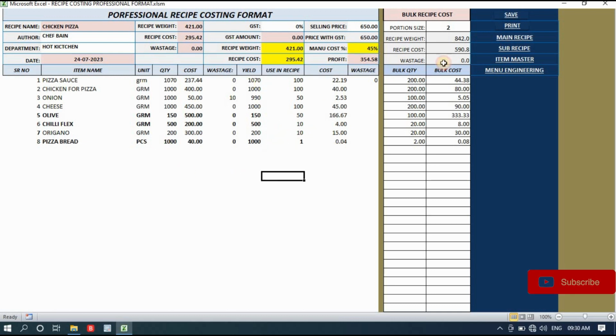So our recipe is done, and now on the right side we have a bulk recipe also. For example, this is the one portion of recipe costing. If you want to make 100 recipes, like 100 pizzas, what will be the quantity of your products, and what will be the cost for that? So this is the quantity and this is the cost, and you can see the weight will be total this much and the recipe cost will be this much. Okay, so that's how you can make a single recipe, and after that you can multiply also.